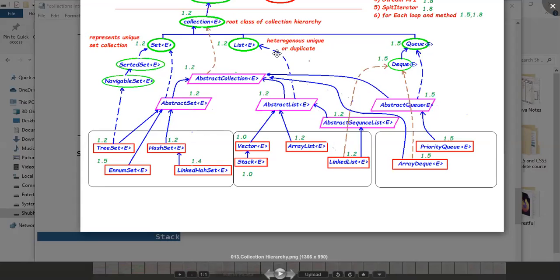The abstract list's main purpose is to provide the implementation for the common methods that are specific to list-related operations. We need to provide this implementation in some class. We could provide it in the vector class or in the array list, but then we would be making that definition specific to the vector, while these operations are specific to the list, to all the list implementing classes.